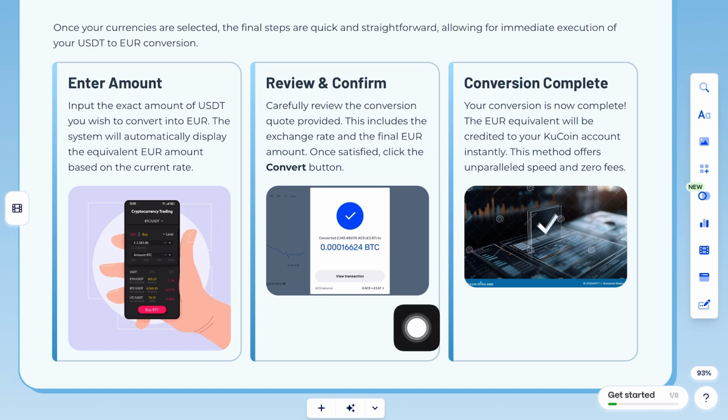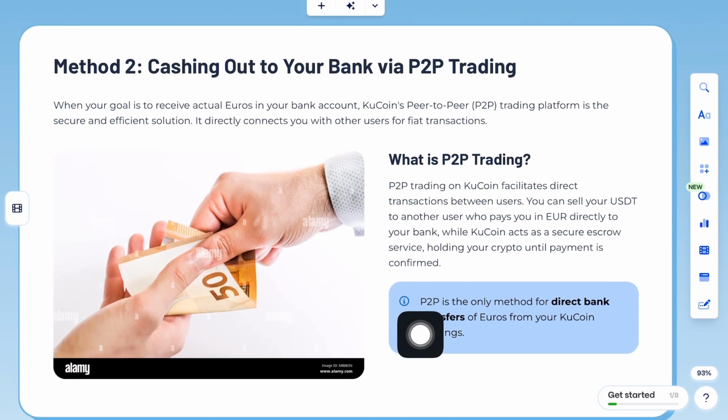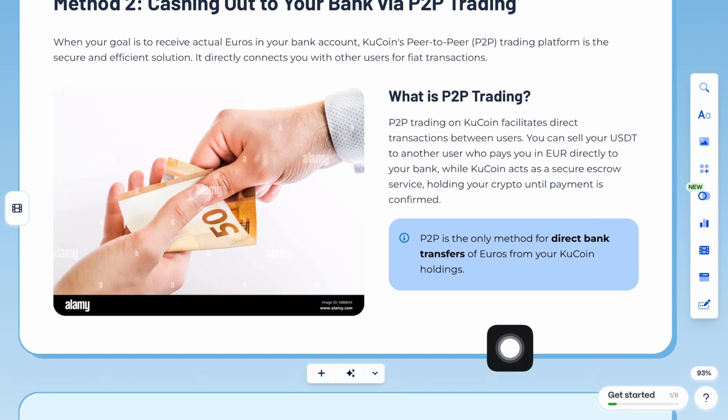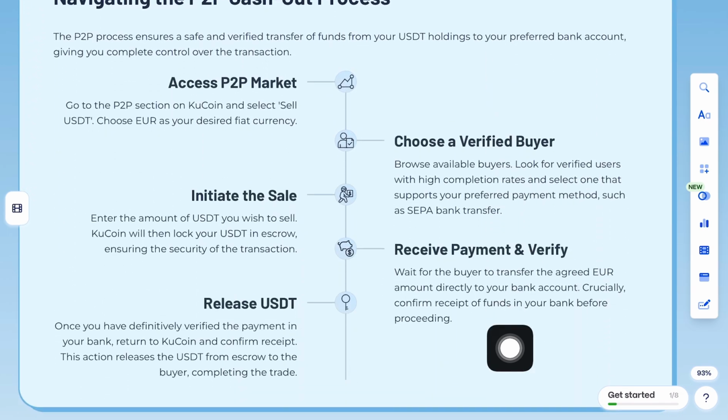But if you're actually cashing out to your bank in euros, you'll need to use P2P trading instead. Go to the P2P section and choose Sell USDT. Pick a verified buyer that supports your payment method, like SEPA bank transfer. Enter the amount and confirm the sale.